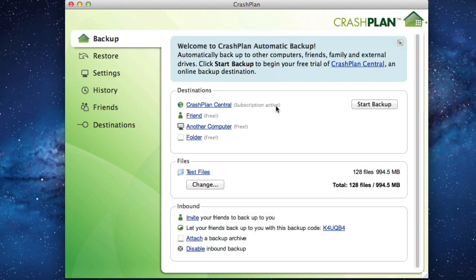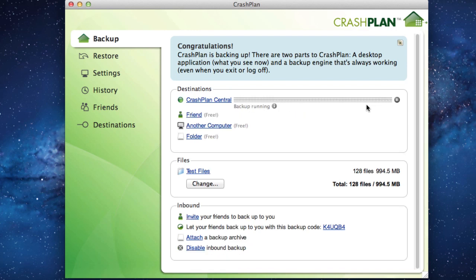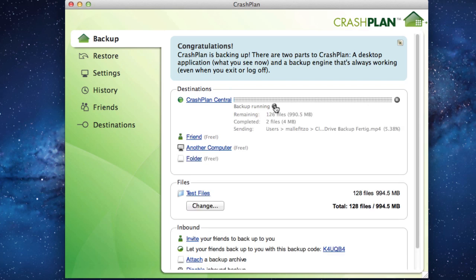Okay, but let's finally start our backup. You can see here the little green dot at the side of Crashplan Central means that we are going to back up right now to Crashplan Central's servers. And if you click on the gray little eye icon, you can have detailed information on how your backup performs, what files are being transferred, and how long it approximately takes to get your data up and running on the central Crashplan Central server. So I'm going to pause the video here and come back when it's finished.